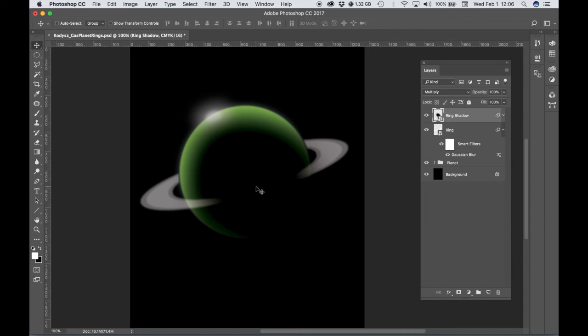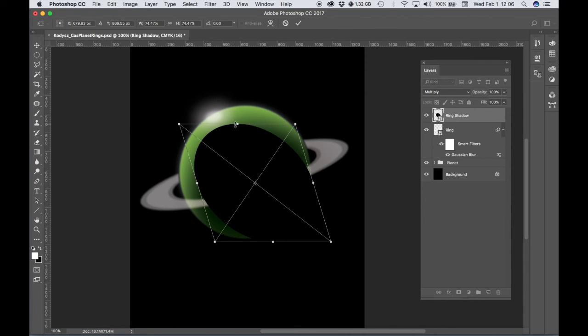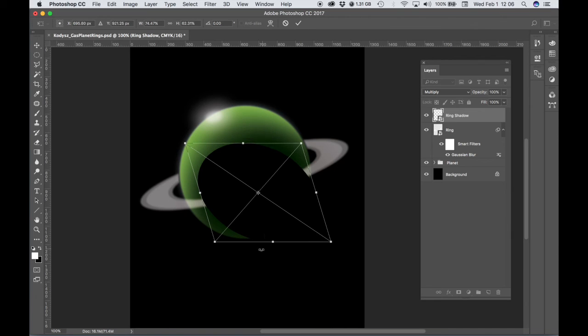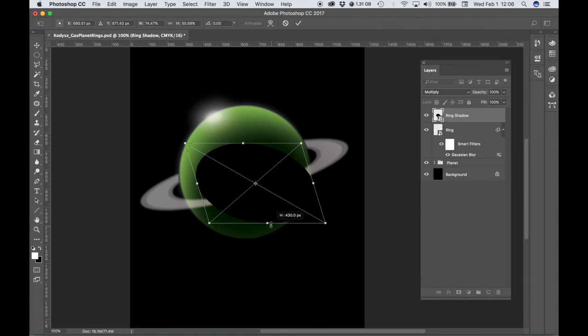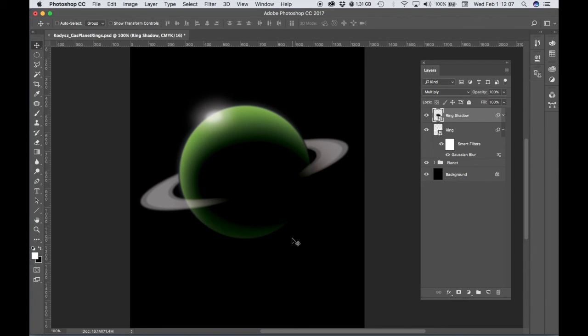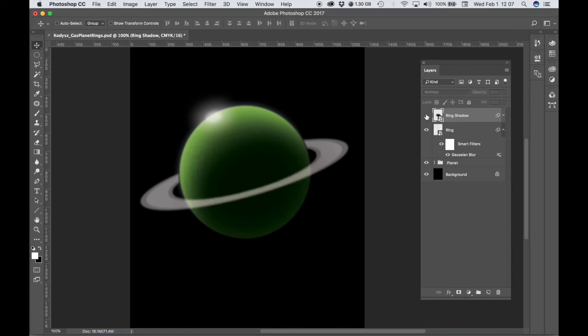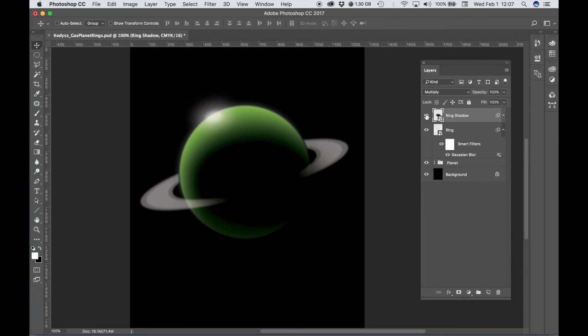And then let's do a free transform, Command T, and we can squish this down a little bit. We'll compress it from the top and the bottom, and then let's stretch it out a bit from the left and the right. Double click. And when I toggle the new shadow layer on and off, we can see how it's affecting our rings, but again, it's also affecting the entire planet. So let's create a mask.